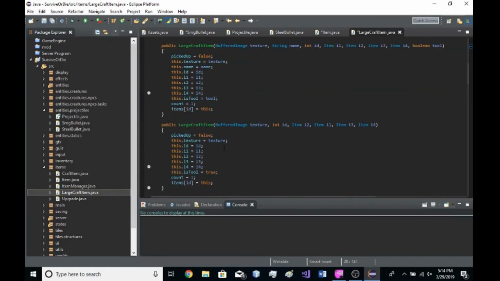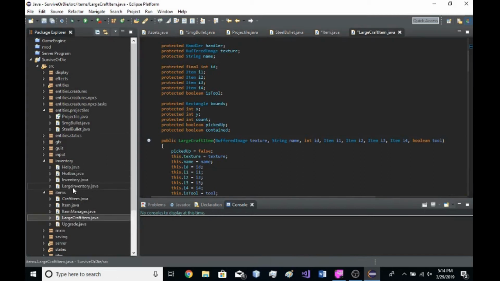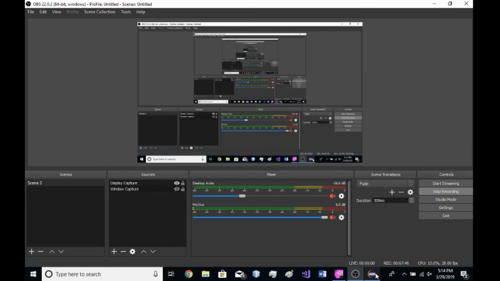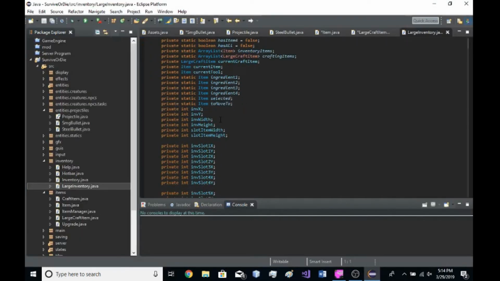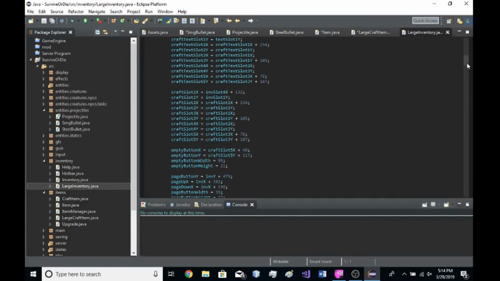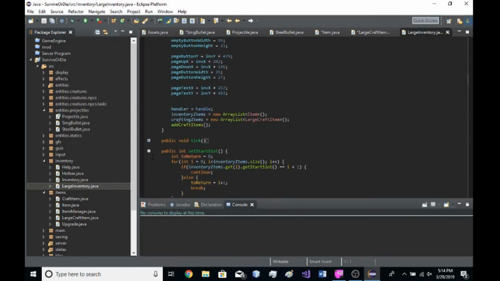Now we just need to add it, or we don't actually have to do anything. The next thing we have to do is go to inventory, large inventory. So let me check my OBS. It's still recording, good. I'm just double checking. This is the same thing we did when we added it to the normal crafting item. I don't think I ever showed y'all how to craft an item.